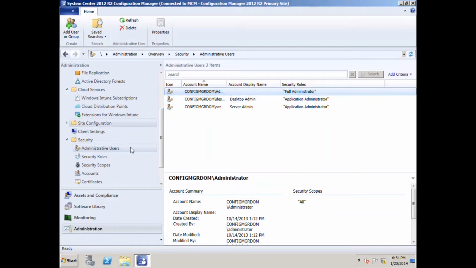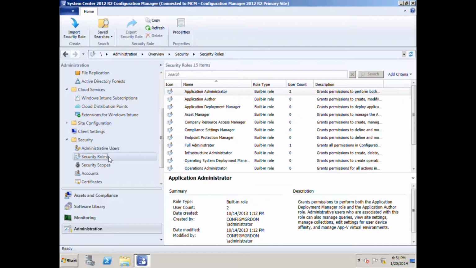Click Security Roles. The defined security roles appear in the result pane. Notice that there are 15 security roles displayed, all built-in security roles. Configuration Manager 2012 R2 includes one new security role from previous versions of Configuration Manager 2012, that being the Company Resource Access Manager role. However, you can also create custom roles that are based on existing security roles.